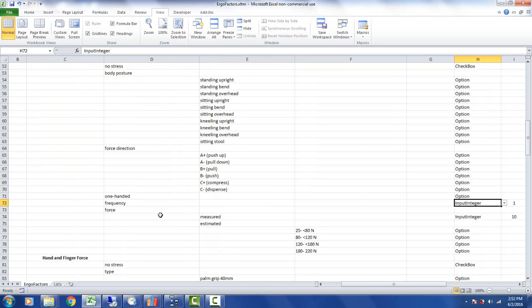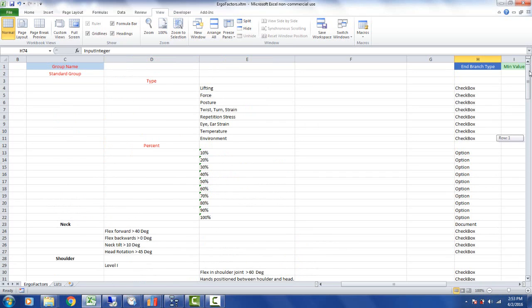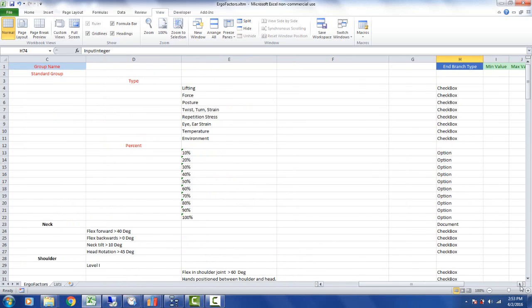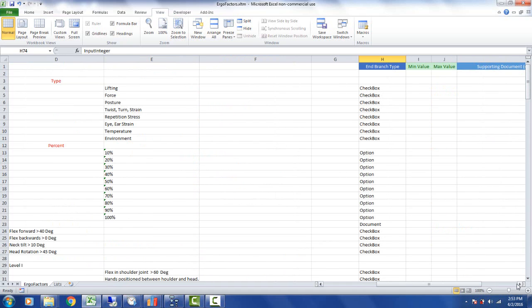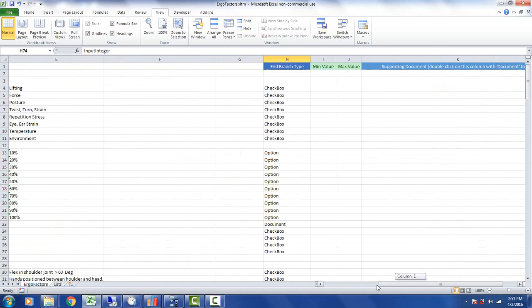You can go down and see what else we have here. Input integer, you can see it's a frequency being asked for here, so the input an integer value. Here's a force, a measured force, and you can see that's an input integer too. And this column I, that's a minimum value. I've actually got a minimum value and a maximum value. And we've even got a supporting document. So there's all these different options out here to the right that you can use to define your structure here.